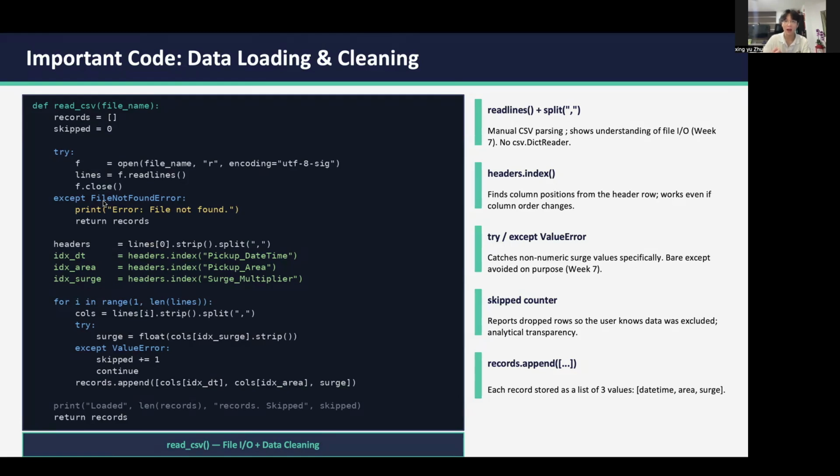For error handling, I use the except ValueError specifically, not just except alone, because when I use except alone, it will just swallow every error, including the ones that I want to know about. By catching only ValueError, I'm allowing that if this specific value cannot be converted to a float, you should skip that row. This program also counts how many rows were skipped, and then it reports it, so the user isn't in the dark about the quality of the data being loaded.